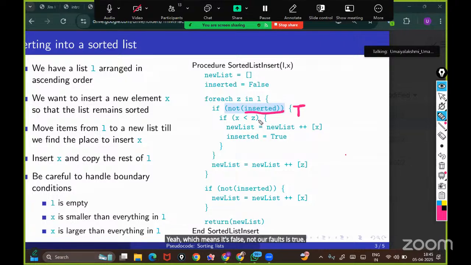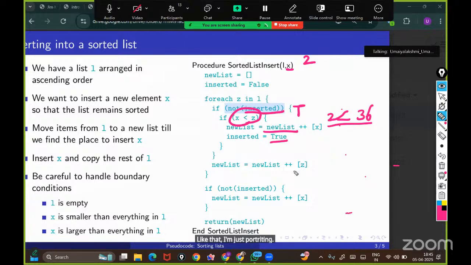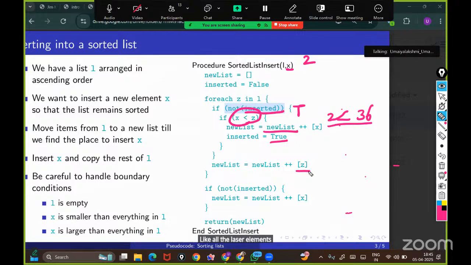So if it is true, it will check whatever the x value is so far. The x value is the value to be inserted. Let's say it's 2. It will check whether 2 is less than the elements in the list. Let's say it's 36. Is it lesser? Yes, less. This condition is true, right? If that is the case, add it in the new list. And I have inserted 2. Like that, I am just portraying. Then in the new list, I'm inserting the 36 also at the end. Like all the lesser elements are inserted, and then I'm just inserting the 36 at the end.